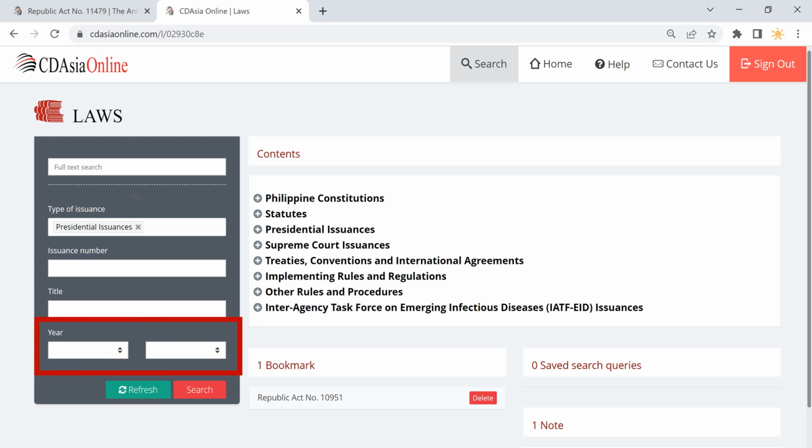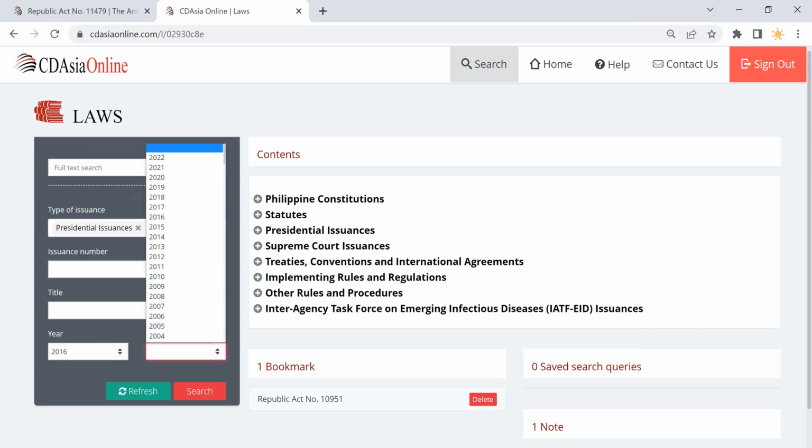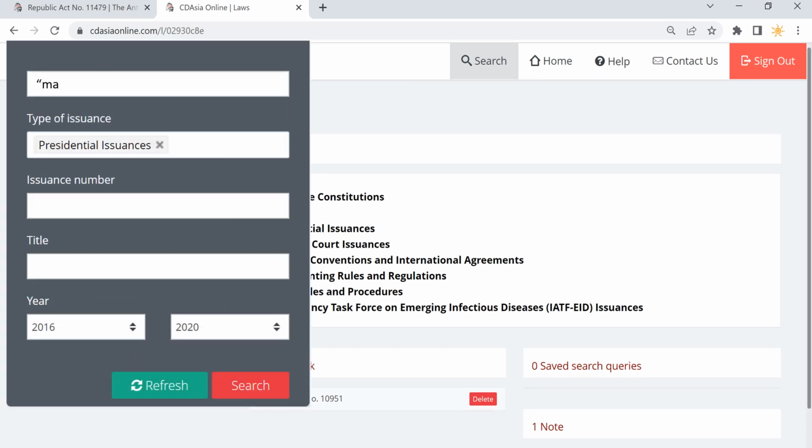You can limit the period covered by the search with the use of the period fields. In the first period field, select the lower limit of your period coverage, in this case 2016. In the second period field, select the upper limit of your period coverage, 2020. In the text search field, type in the phrase martial law, enclosed in quotation marks.